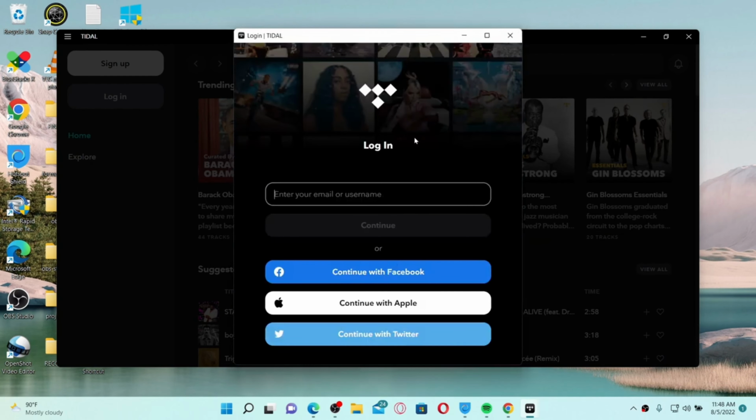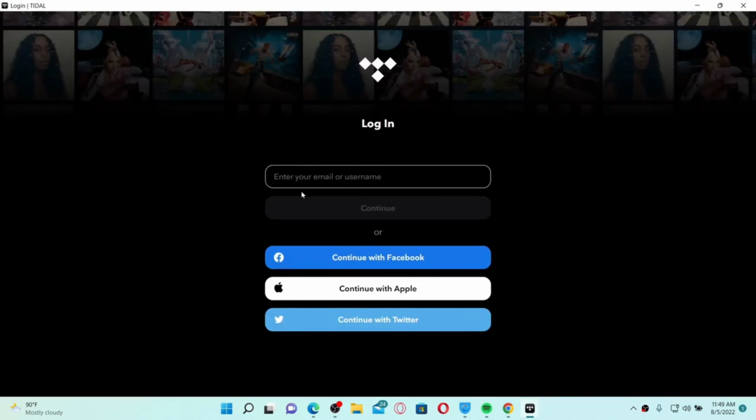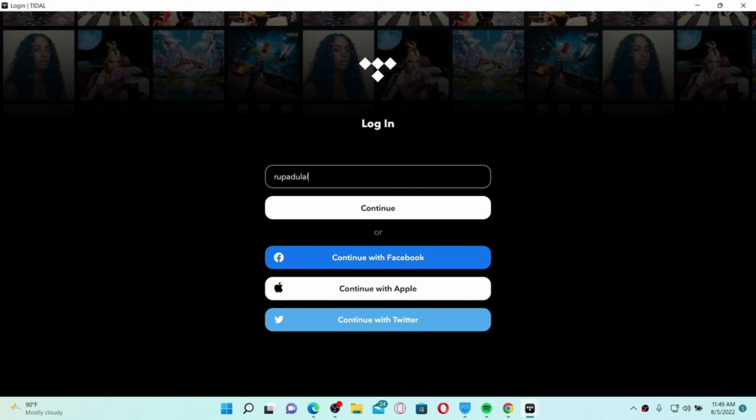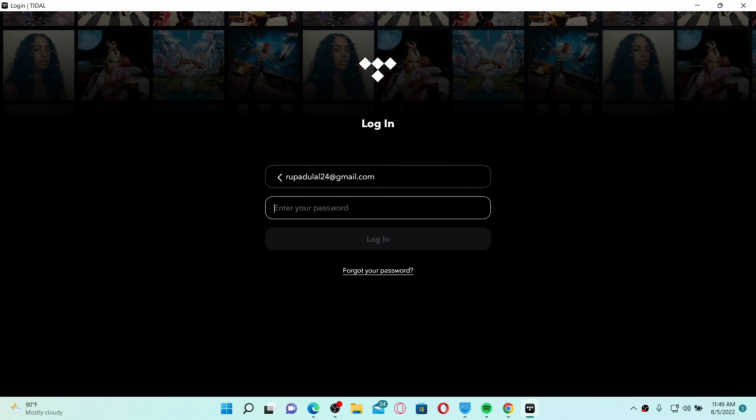Now, in the login area that pops up, go ahead and enter your email address or the username that you used while signing up for Tidal. Make sure to type in your information correctly if you'd like to log in without any problem. You can also log into your Tidal account with your Facebook, Apple, or your Twitter. Simply select one of these options in order to do so. Once you type in your email, click the Continue button.